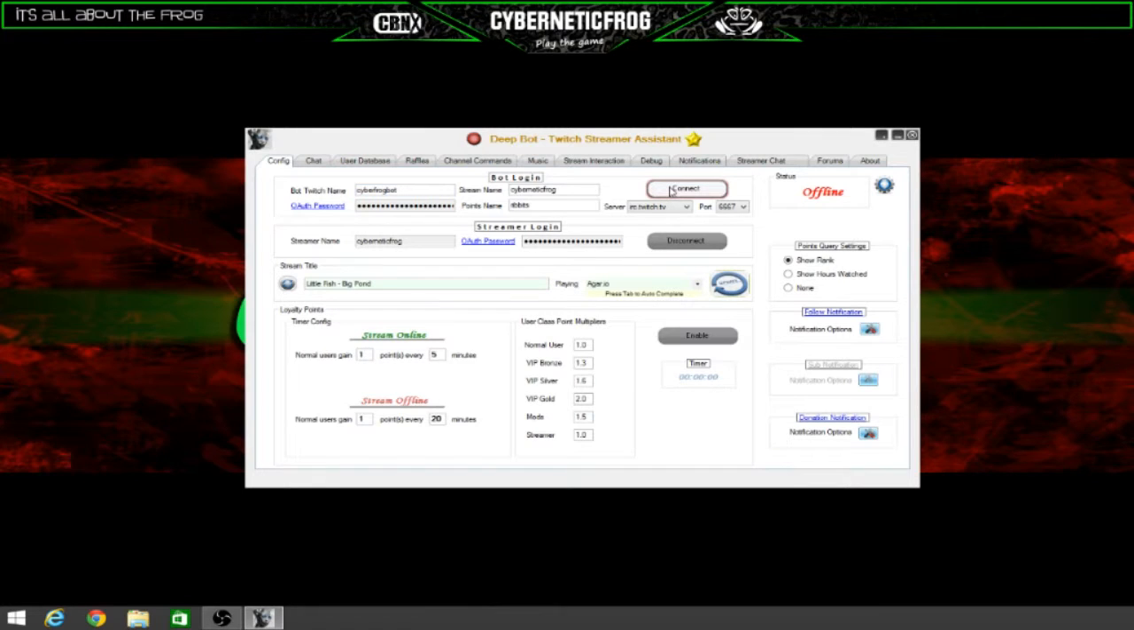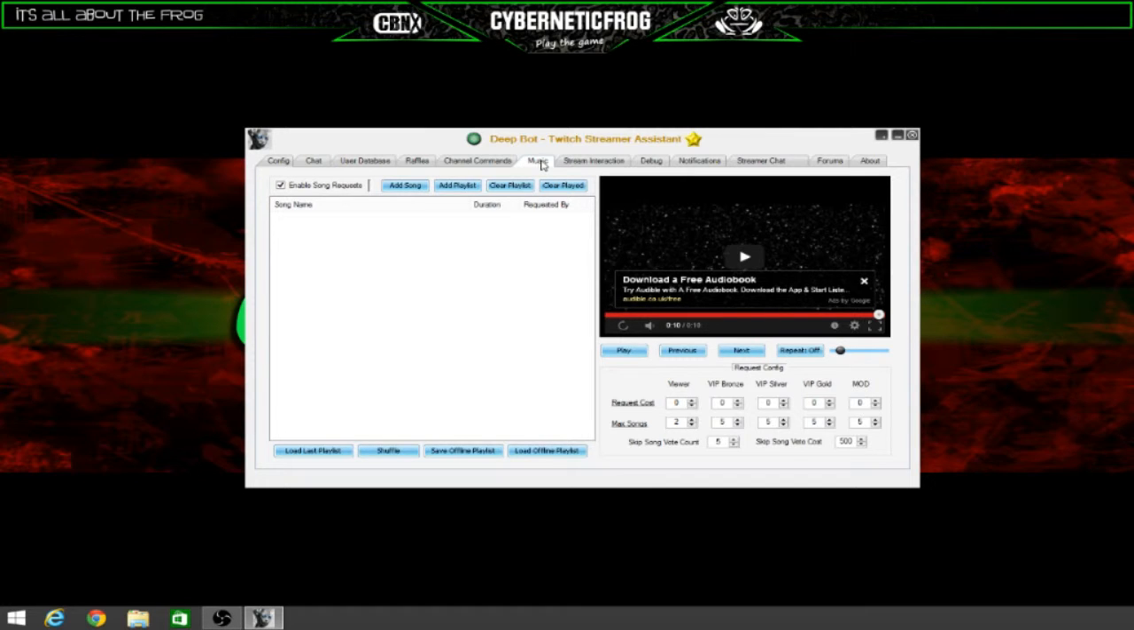Okay, so once you get on your Deepbot, you got to connect. You got to make sure you connect. And what we got to do, we got to go to the music tab. The music tab, mouse. Yeah, the music one. Up a bit. No, music. Across a bit. That's it. Click. Well done. Okay, enable your song requests.